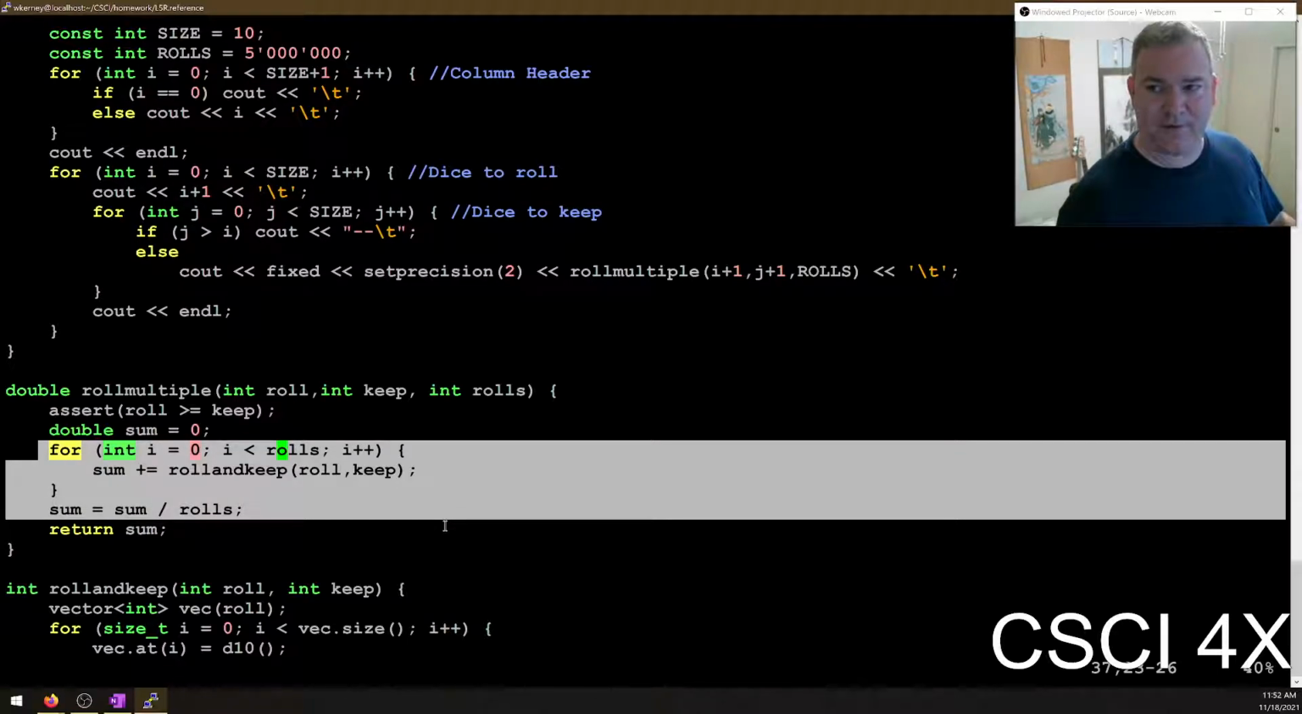In computer science, we can do a Monte Carlo simulation. We're like, I don't know what the answer is. It's too complicated. So I'm just going to do it. I'm just going to roll the dice and keep the highest. And you can see how I do this down here.